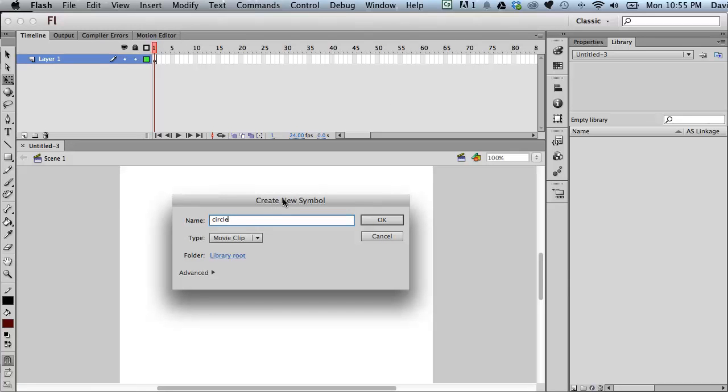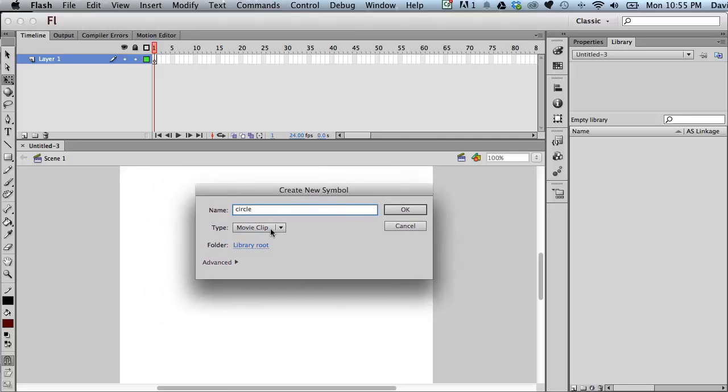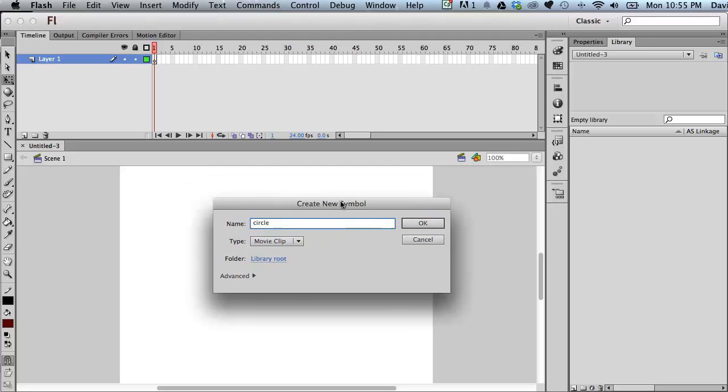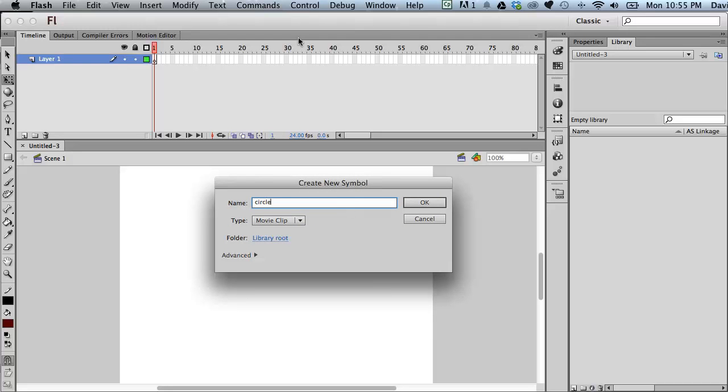And the most important information you need to give it is the type of object it is. Now you may remember from the last session that when we convert an existing shape into a symbol, we also get to choose a registration point. You don't actually get that option when you create a new symbol, but you can change the registration point later. So the types of symbol are the most important things we need to look at.